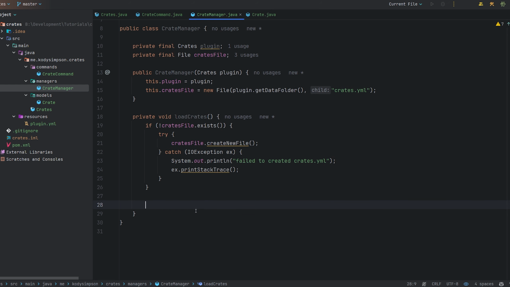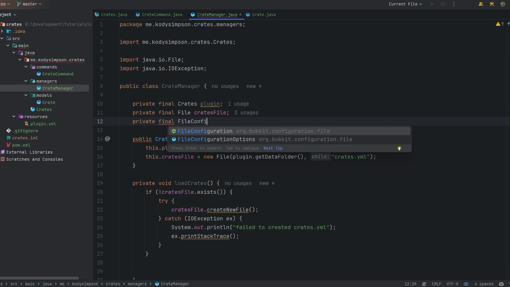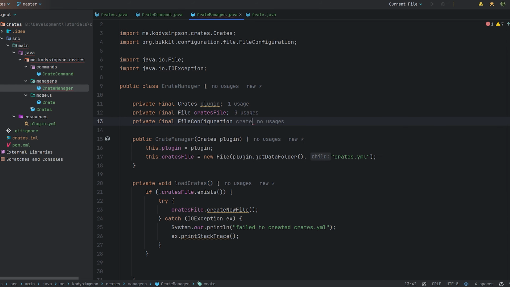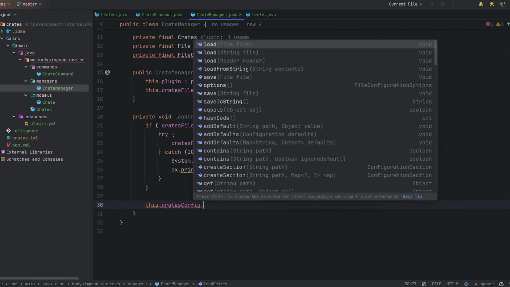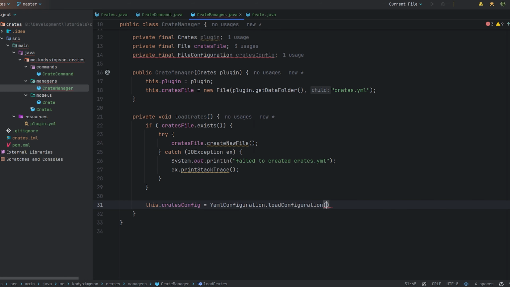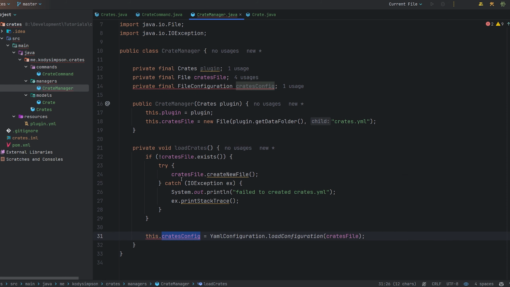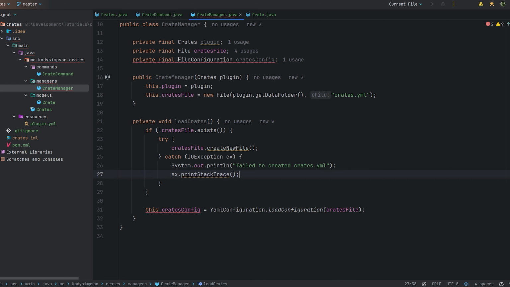So now we want to use the Bukkit YML API to actually access the data within it. So what I'll do is do private final FileConfiguration. As you can see, it's from org.bukkit.configuration.file. We'll say cratesConfig. And so now we could go down here and do this.cratesConfig is equal to YamlConfiguration.loadConfiguration, and then specify the file that you're trying to load. So basically all this will do is attempt to load this file that we specified, the crates.yml file, as a YML file that we can actually access using Bukkit. So hopefully it's valid YML within that file. Right now it's just complaining because we're trying to assign a value to the final variable. So let's just get rid of that.